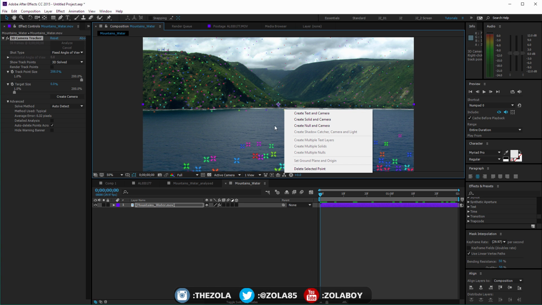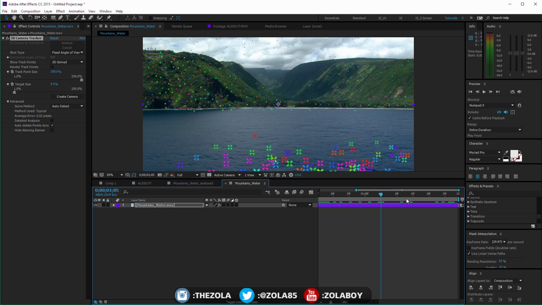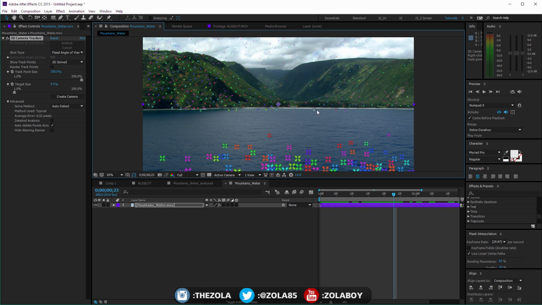Now if I click any of these, I can right click and create text in the camera, solid in the camera, and null in the camera. For just now, I'm going to move across and try and create a boat. So I'm going to come to that point now. Let's just say I want my boat there.